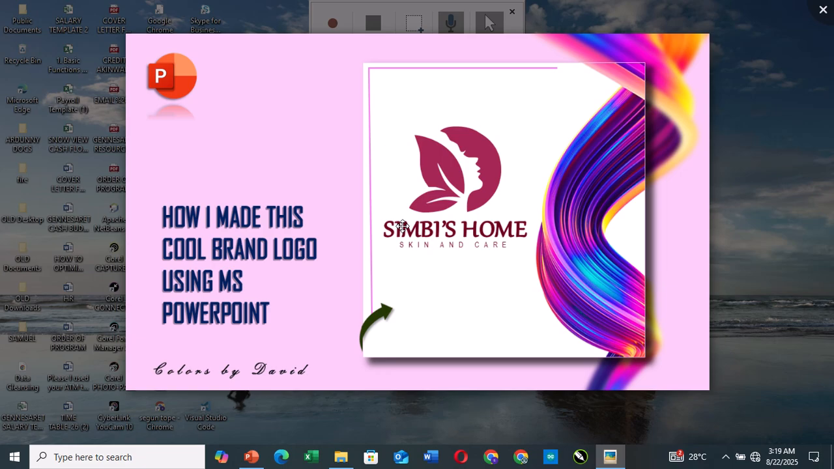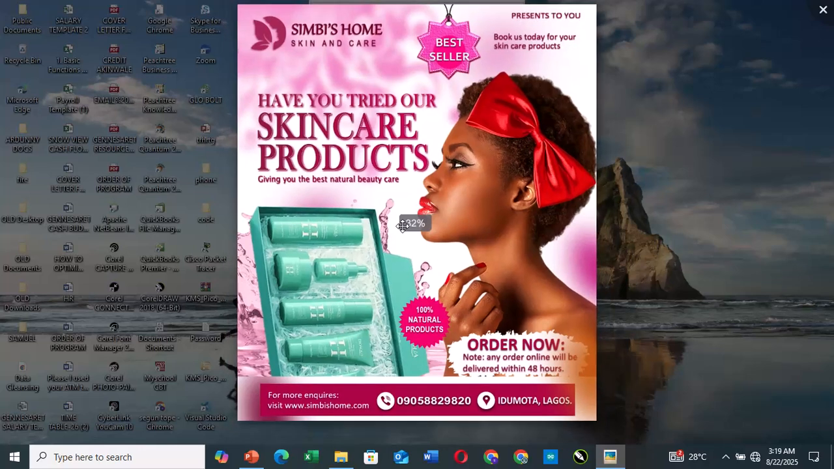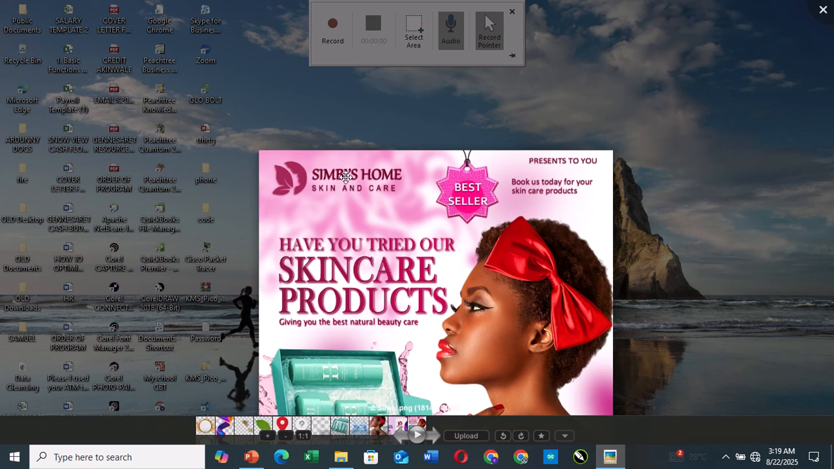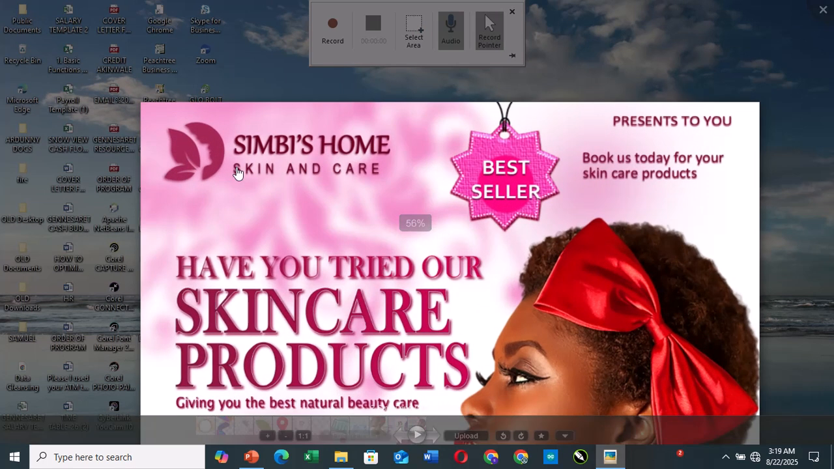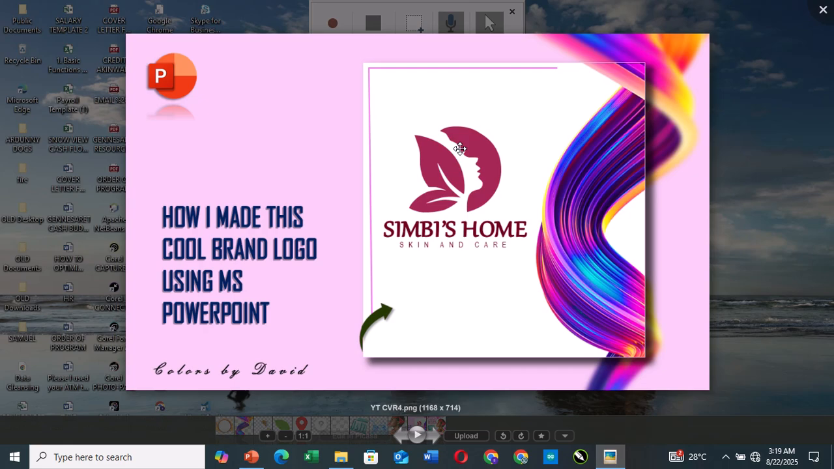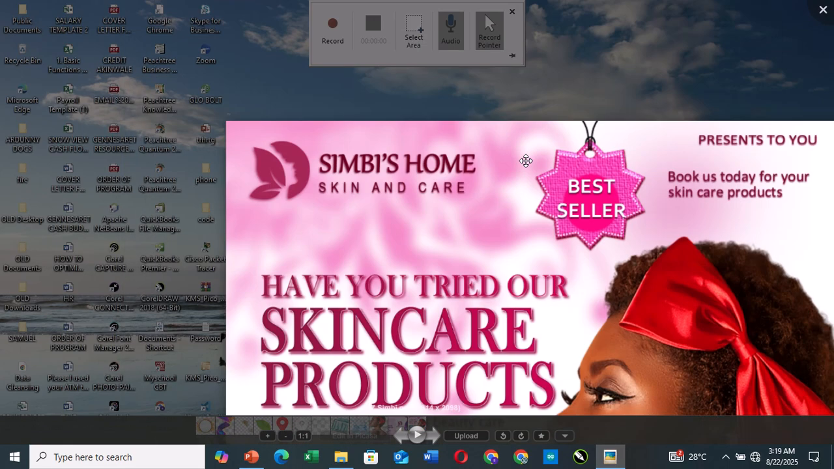So by the way, here is the original flyer. Now I also made this flyer using Microsoft PowerPoint. So I just wanted to show you guys that this is the brand. Here's the brand. So as you can see, here's the logo we're working with. So I'm going to be redesigning this logo using Microsoft PowerPoint.